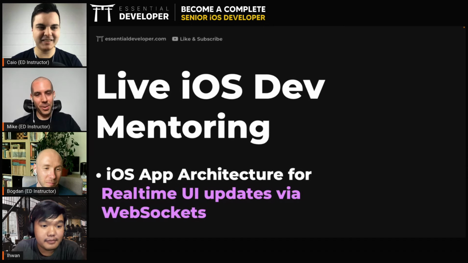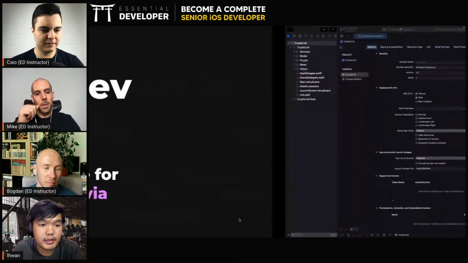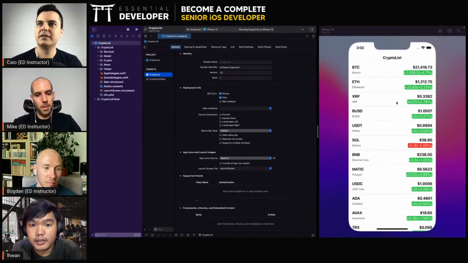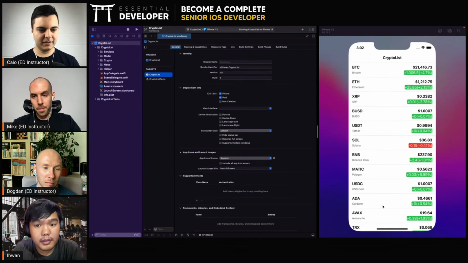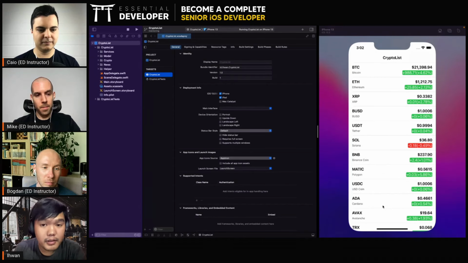Nice. Okay. And awesome. Today, we're going to review your code base. And you're using WebSockets to update the UI in real time. Can you explain a little bit the challenge you have with this code base? Yeah, actually the app is just showing the price of cryptocurrency. It shows prices from HTTP, but the live price from WebSocket. And then I just want to decouple the WebSocket from the controller like we do in the academy, where we move the implementation detail to some layer like that.